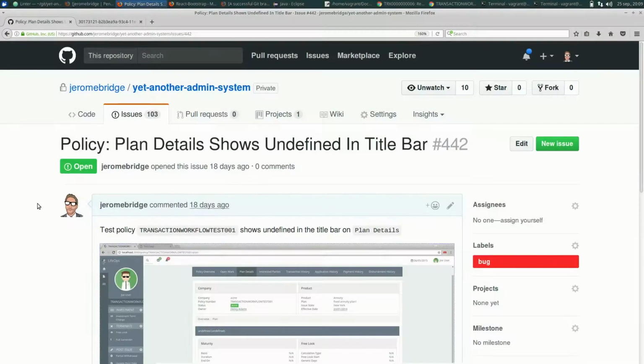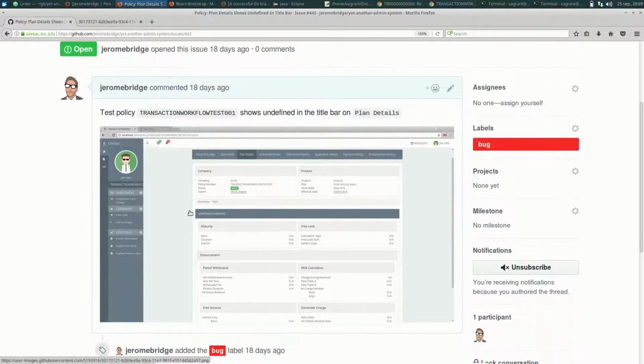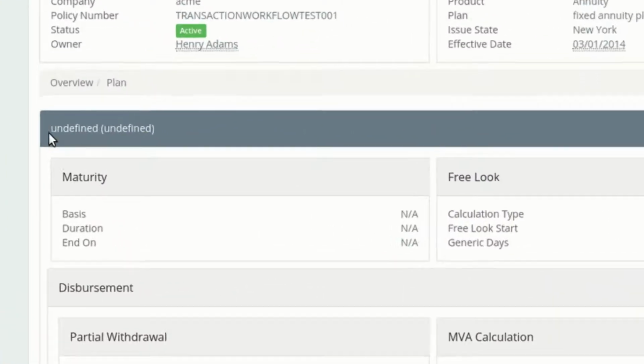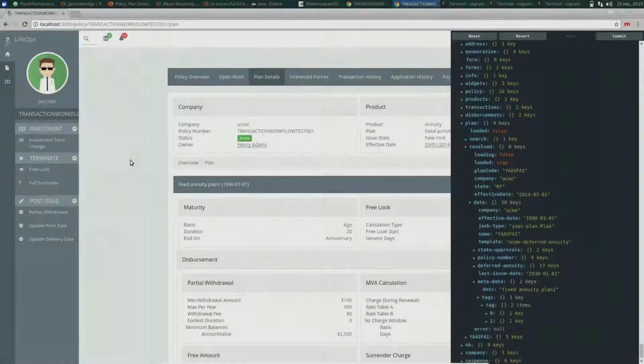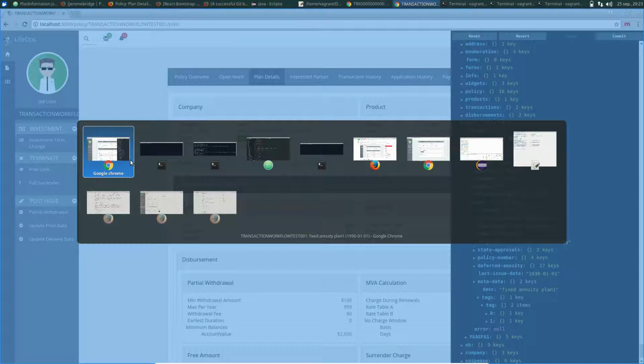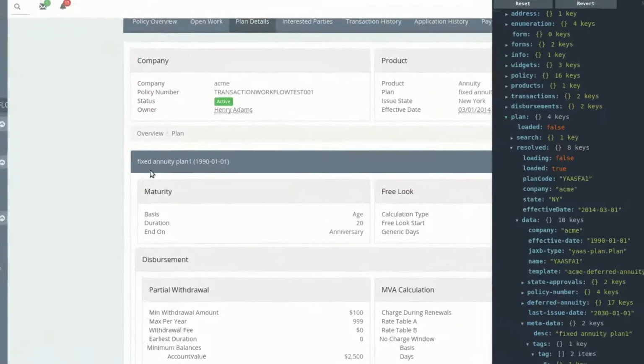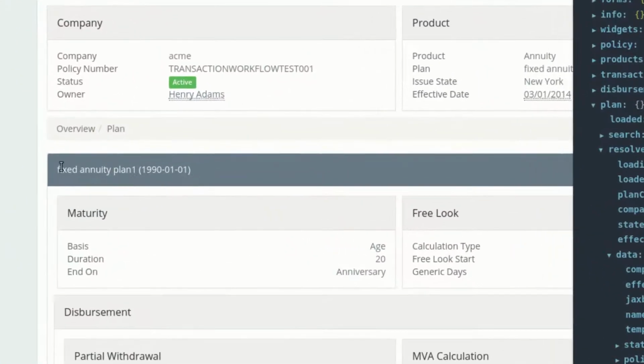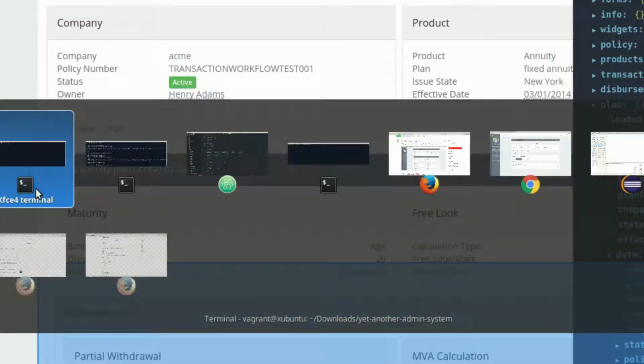In this example, I want to fix defect 442. This defect describes a problem with the display of the Plan Details tab on the policy page. The issue shows that the header of the tab is showing the word undefined when it should be showing the description of the plan. I've made my changes locally and I'm running the application locally with my modified code. You can now see the Plan Details page displays the description of the plan properly.